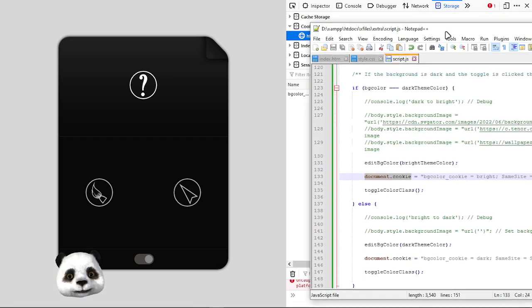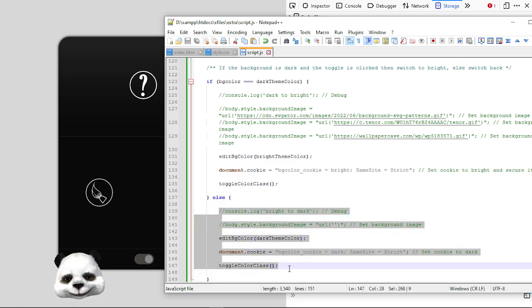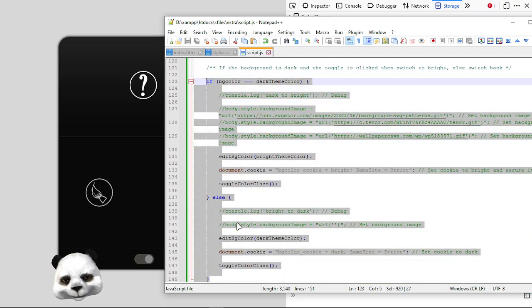So how does it know that the value must be bright? Well, basically, I tell it this: if background color is equal to the dark theme color, which is not, then do these things. But if it's not, else here, then do these things. But this only applies inside the button.